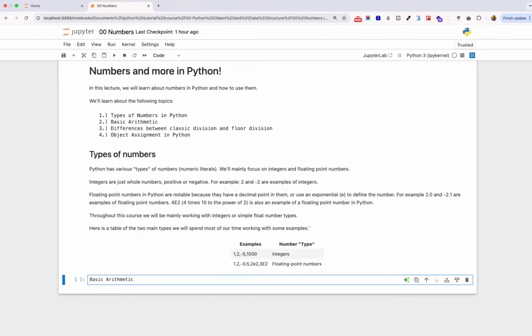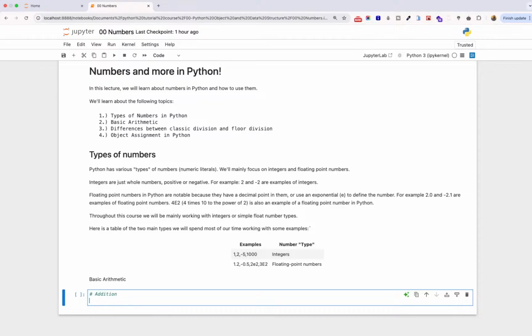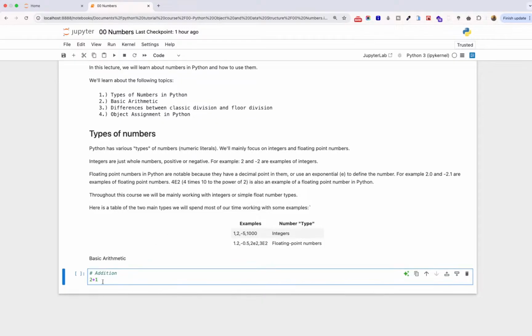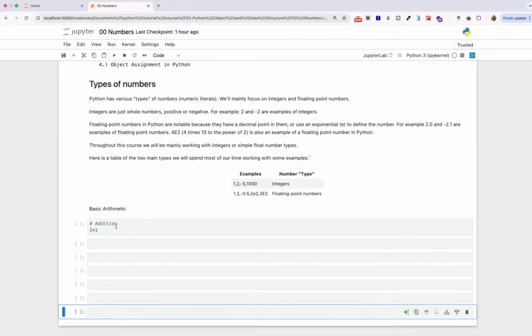right? So some basic arithmetic operators. Number one, we can have addition. And when it comes to addition, you can have something like 2 plus 1, right? So once you are running your Python code cell here, let me go ahead and create one new cell here, so you guys can see this very well, all right?